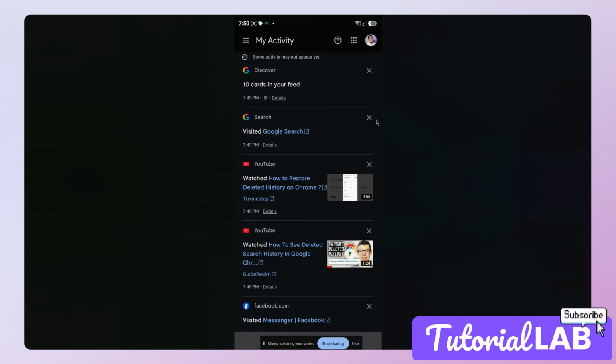That is a simple and easy way to check our deleted browsing history on Android using Google My Activity. Now we know exactly how to recover and view past Chrome history on Android.